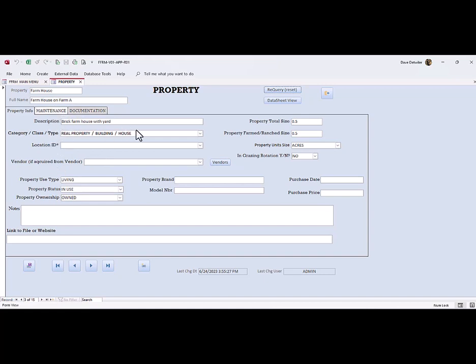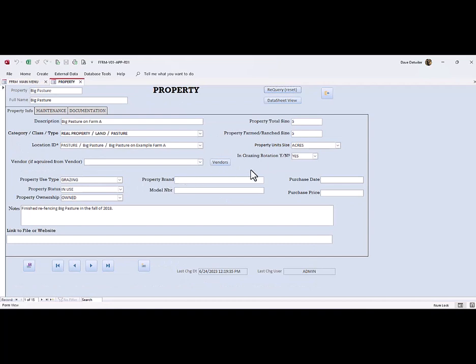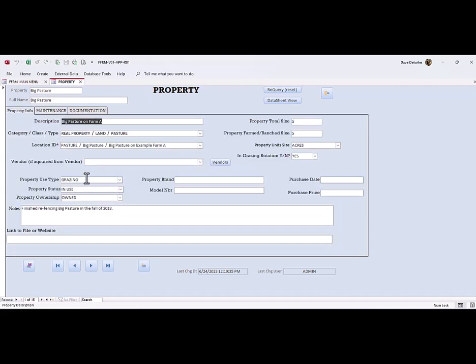But this is all the information about that. And always remember, you've got notes, you've got links. If you want to put a scanned in file or a www internet thing, you can do that. All these drop downs, of course, are configuration data. Over here, you can configure the heck out of that, however you want to see it. And then other information about the property size, how much is actually farmed or ranched, and all that kind of stuff. Maintenance. If you want to keep maintenance notes on your property, well, it wouldn't make sense to have maintenance on a big pasture. Well, probably not. Maybe. I don't know.